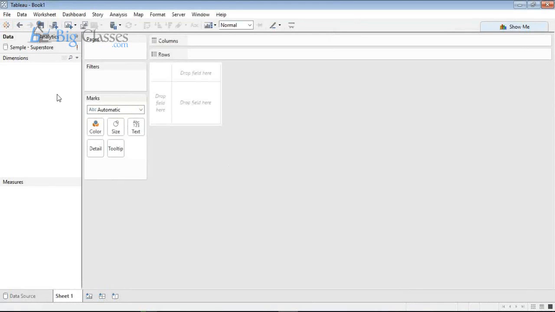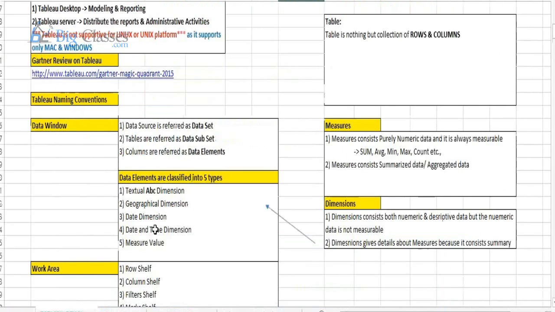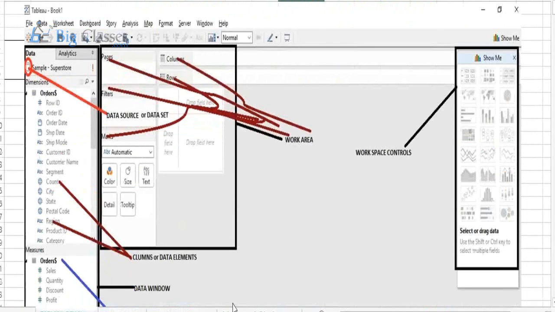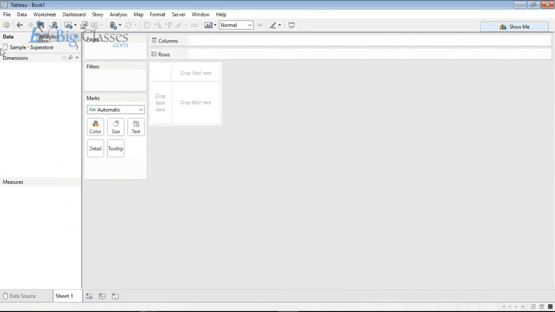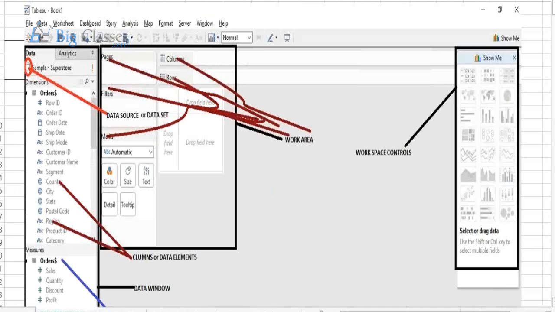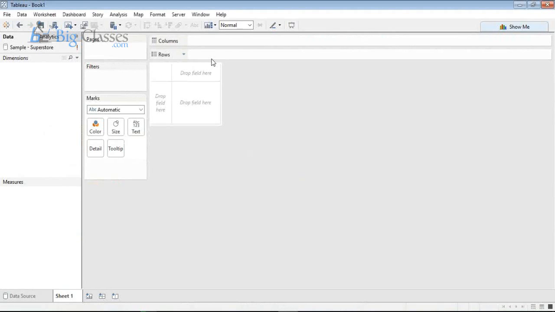Now look at this, this is the window. Whatever you are seeing with this database symbol, that is called the data set, or you can call it a data source. And these pages, filters, marks, rows and columns, these are all called the work area. Columns, rows, pages, filters, marks, they are called the work area. And this is the data set.